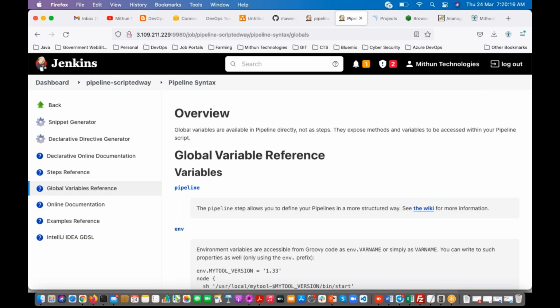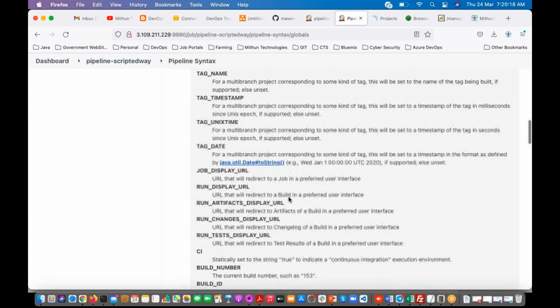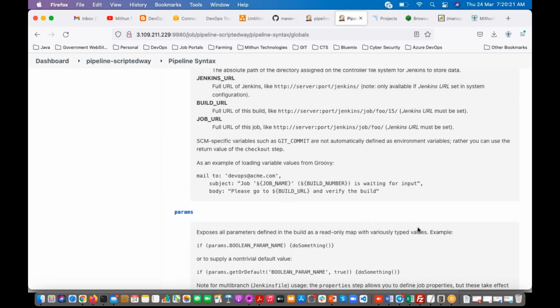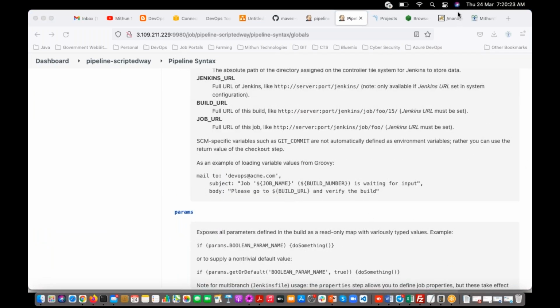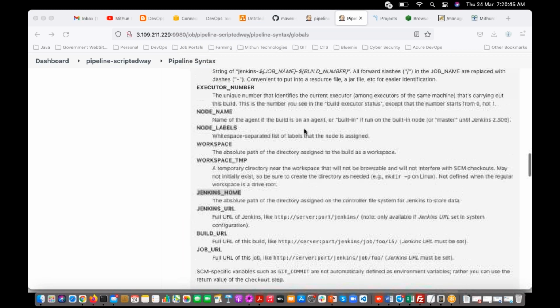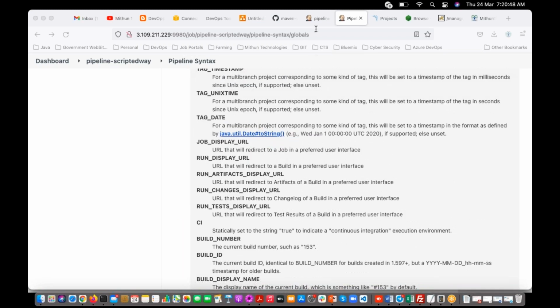Right? Clear, guys? Anybody have any questions? So Shafiq asks, can we change the build name in a pipeline project? You mean the build number? Yes, we can do it. So we need to check that one.